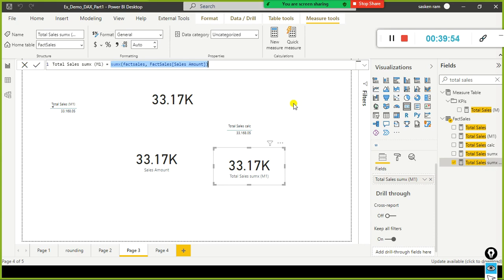So now the question is, why should I have the SUM function and the SUMX function? The SUM function is for evaluating row by row context, right? To convert your row context into filter context, you can use SUMX. Okay, that purpose also you can use it.